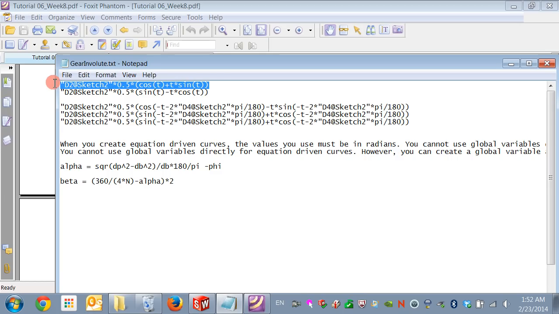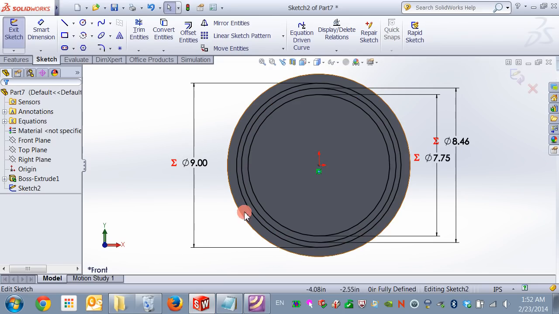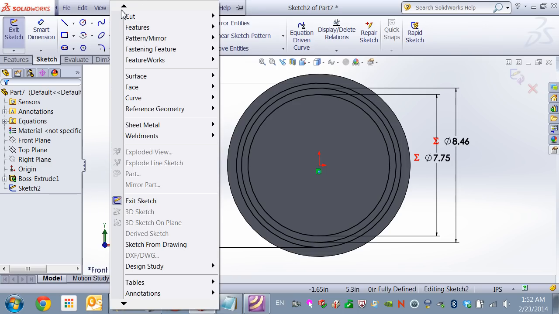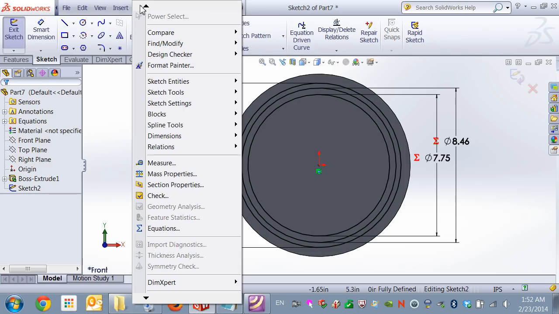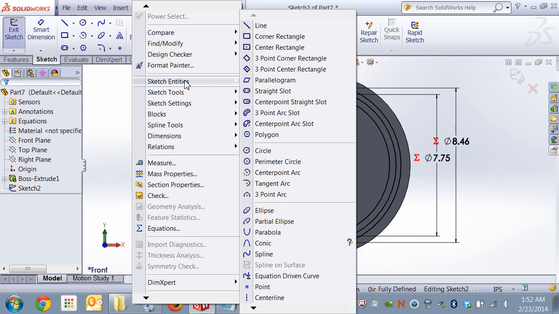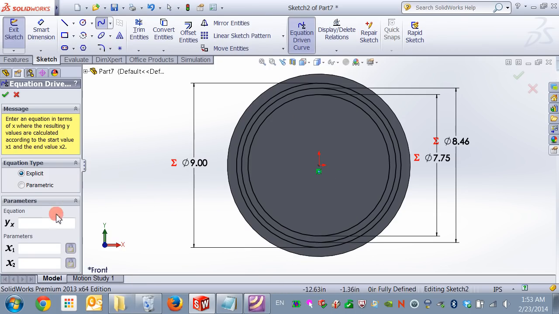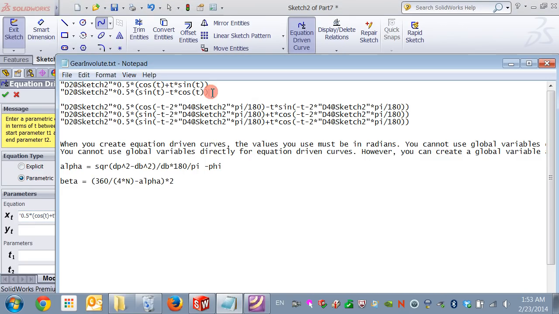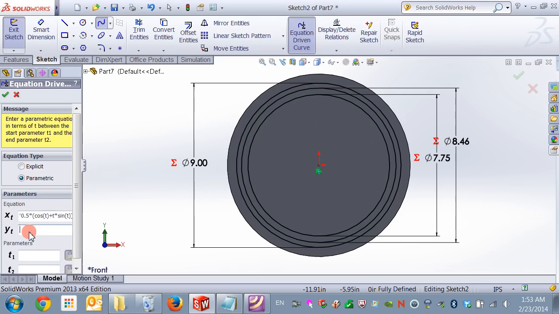So let's use this to create the first involute. Go to the sketch. Okay, we're in a sketch now. Click on this equation driven curve. If you don't have this icon here, you can go to tools, sketch entity, and then equation driven curve. Okay, so here, that's fine. Now I'm going to choose parametric, the first one here, copy paste. You can also enter by hand.